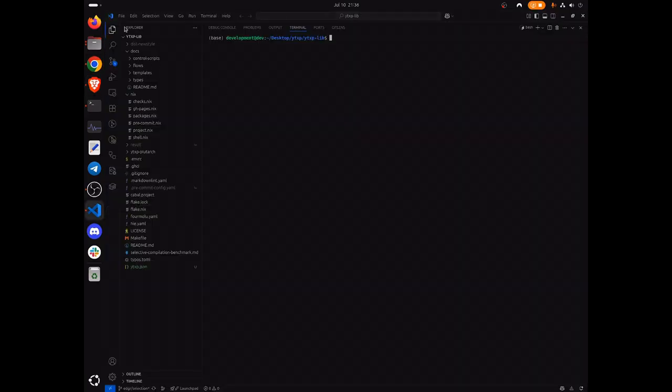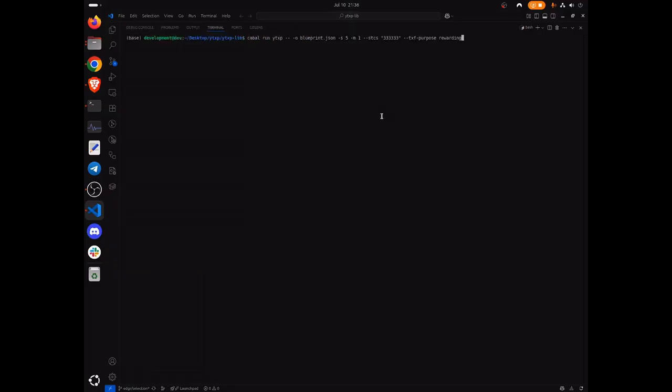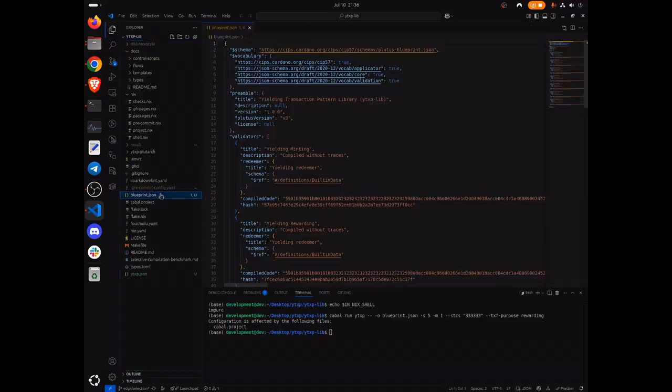But anyways, here in the terminal, one more time, you can see that we are still in a Nix shell. And if you run the command that is contained in the README, you will see that it generates a blueprint.json file here. So this blueprint.json file contains the requested scripts from the command that is, let me see here, 5 staking validator entries and 1 minting policy entry, as well as the core spending validator.